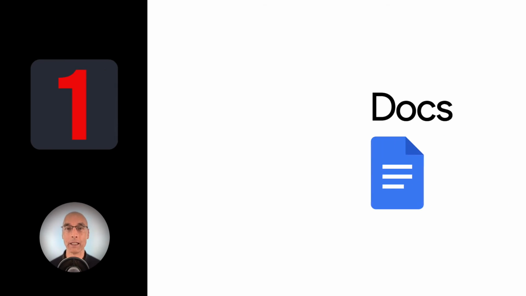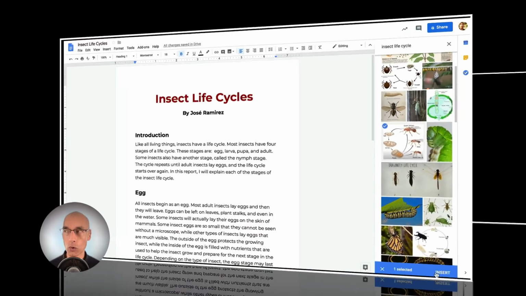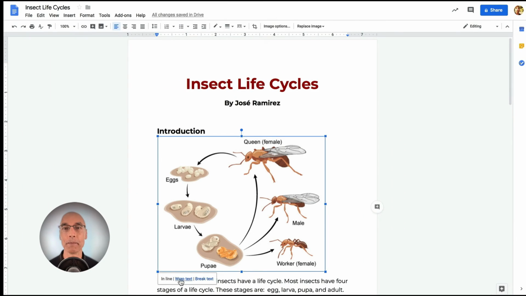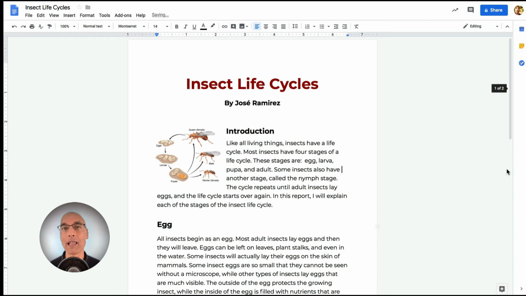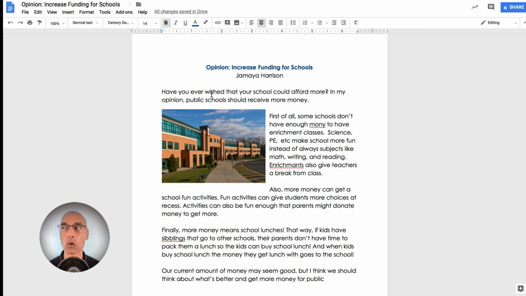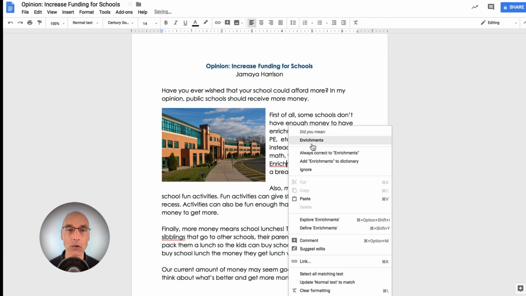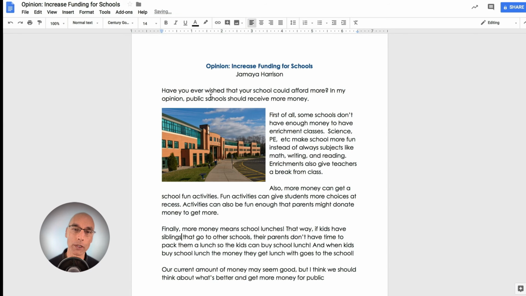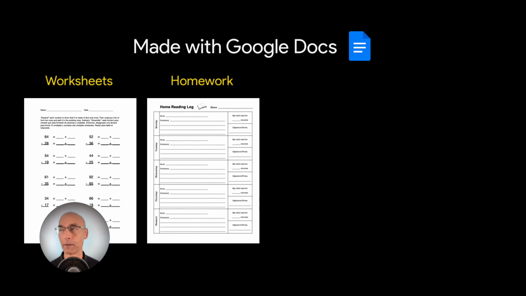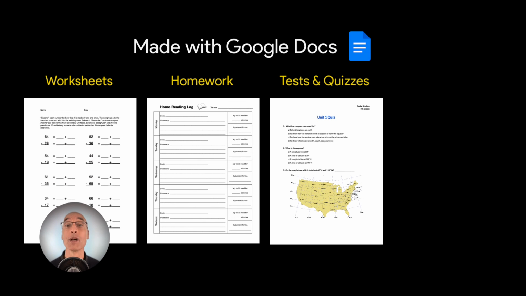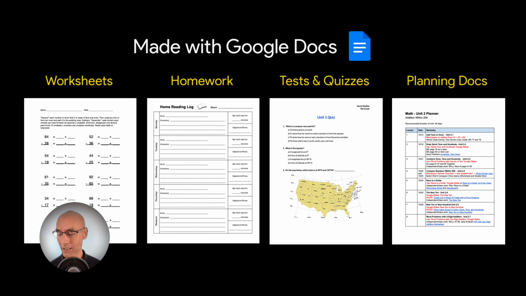Okay, number one, Google Docs. Google Docs is a word processing program, similar to Microsoft Word. Why is it number one? Because for a lot of teachers and students, Google Docs is used every single day. Students submit their work in Google Docs, and teachers can create all kinds of things in Google Docs. Worksheets, homework, tests and quizzes, planning documents. Google Docs is truly a workhorse.